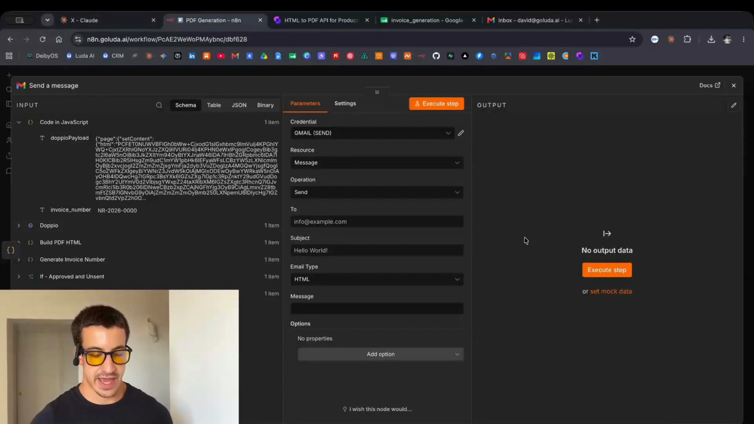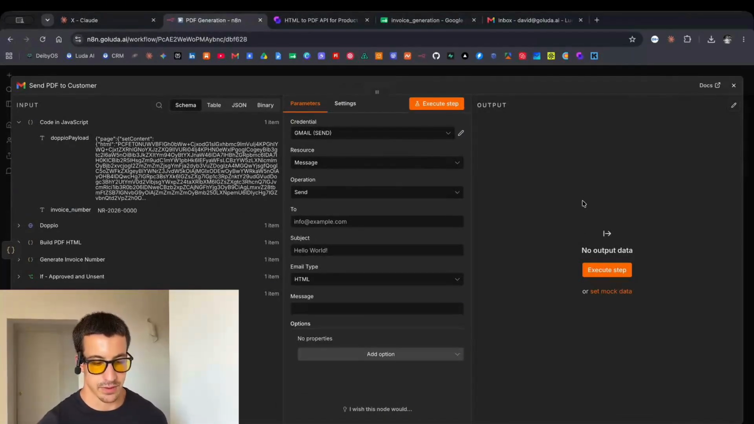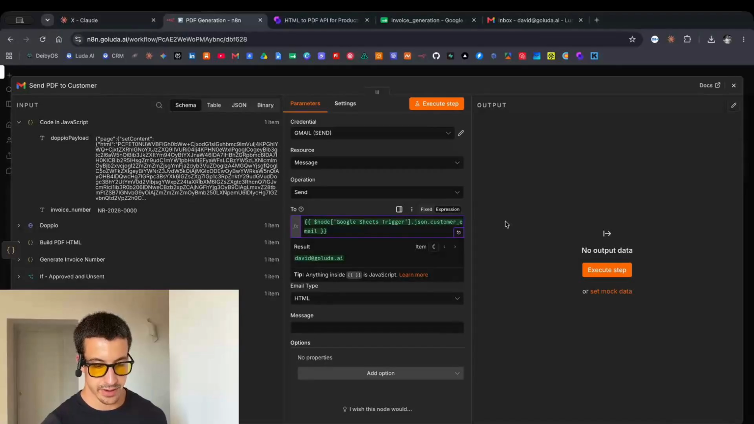Okay, so once you've done that, you've got your Gmail credential set up. You can name them whatever you want. I'm actually going to name this, let's say, send PDF to customer, just so we know exactly which Gmail node is doing what. These three are good: credential, resource, operation. They're all good to go. What we're going to do here is copy and paste in this little piece of code.